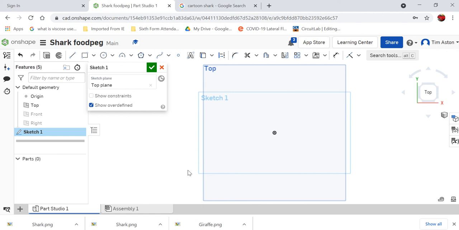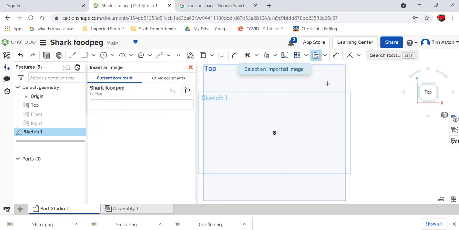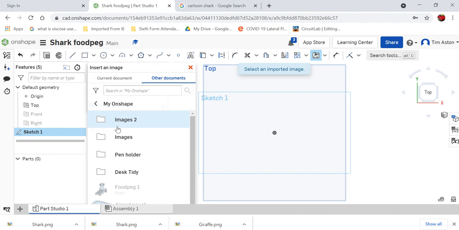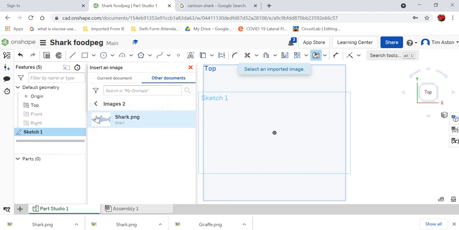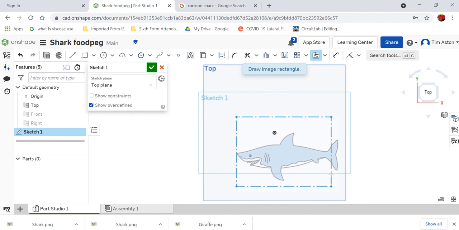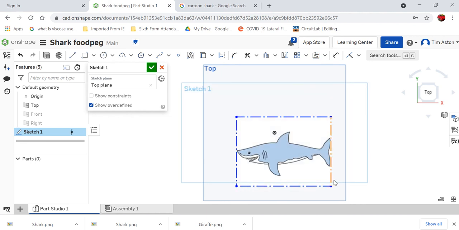The next thing we need to do is get our shark picture. So I'm going to click that, and I'm going to insert image, and I need to find it. So I'm going to go to other documents. I'm going to go to my Onshape, and if I go to my images 2 folder, I can see the shark there. So I'm going to save, and I'm going to show where I'd like that to go, and place it in there. So there is my shark.